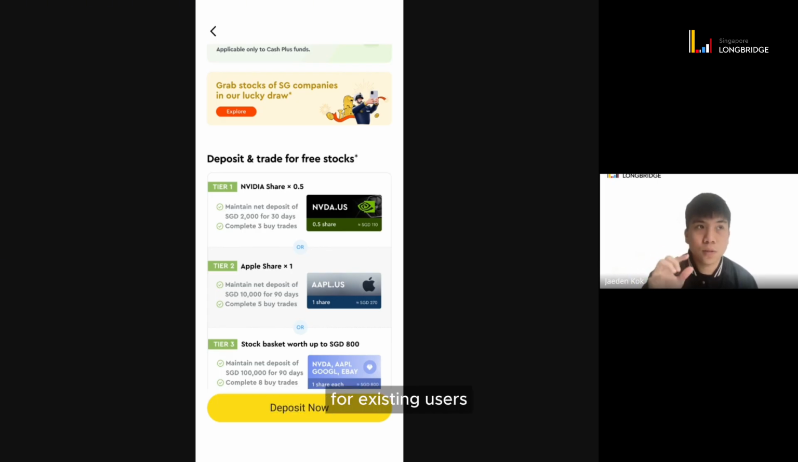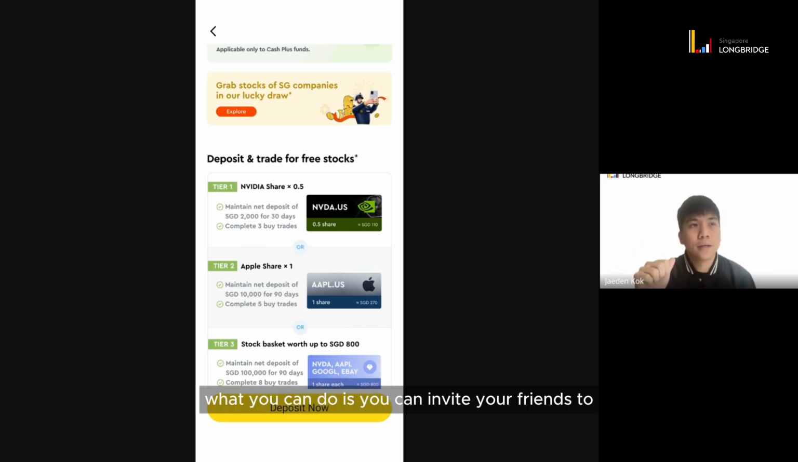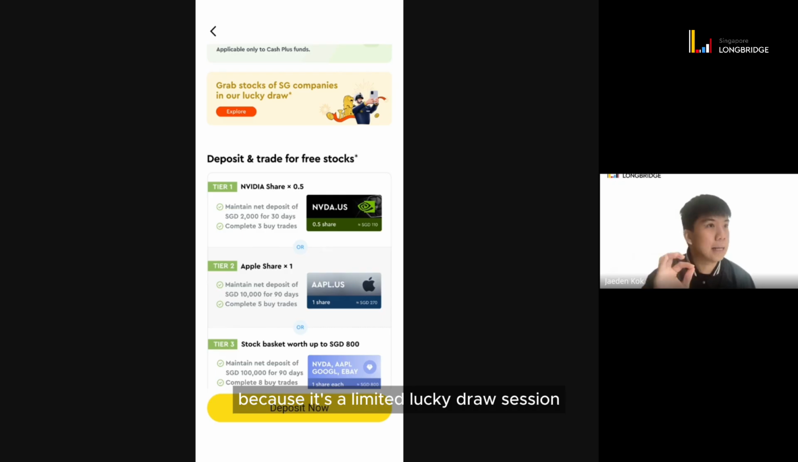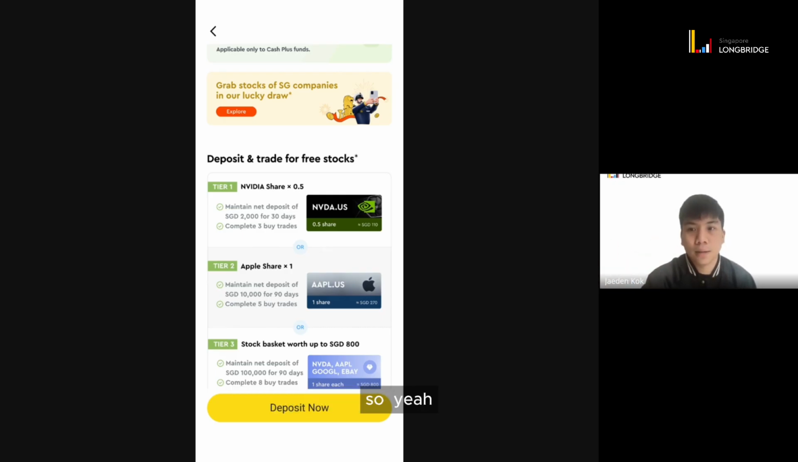So for existing users who want to participate in the lucky draw to win free stocks, what you can do is invite your friends to fund in 2,000. So as an inviter, you can get the lucky draw chances. That's the only way you can participate in the lucky draw. I hope all of you can, because it's a limited lucky draw session and it's free stocks we're giving out. So why not?